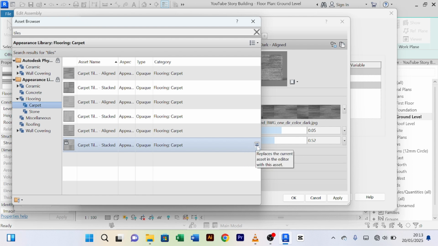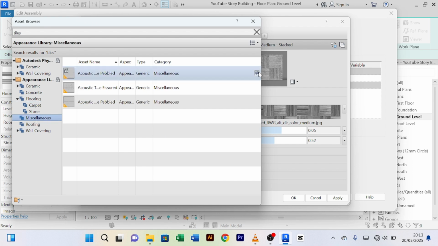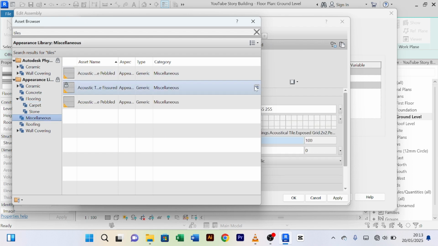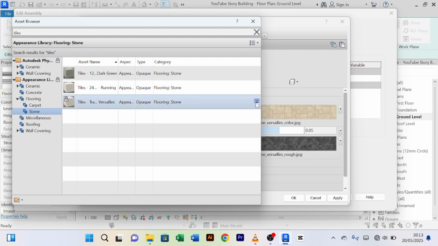I also don't like all these ones. I don't know why. Maybe I'll try this. Anyway, I'll just go with the stone, I guess. I'll pick this stone. Let me go with this.